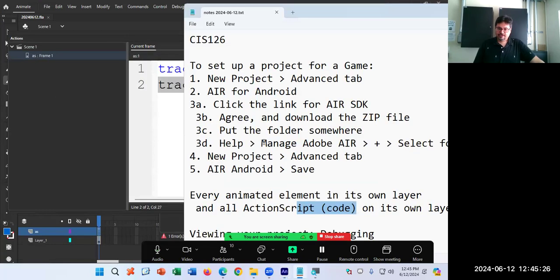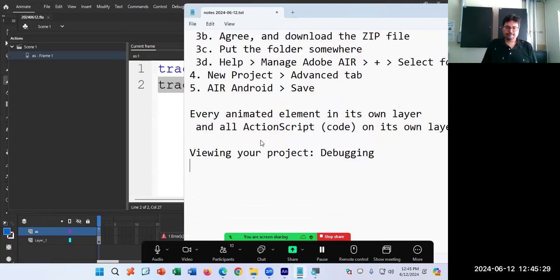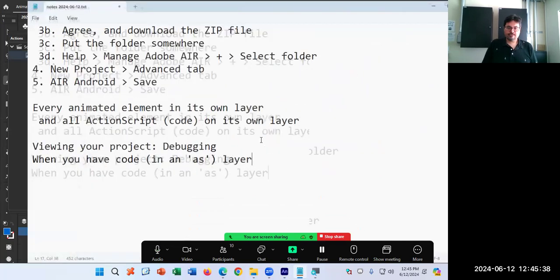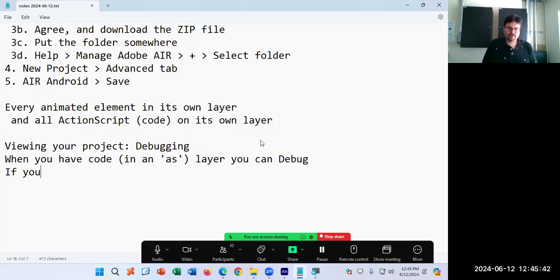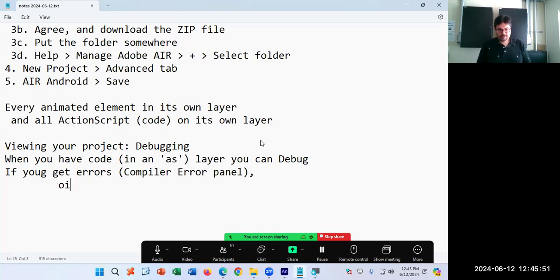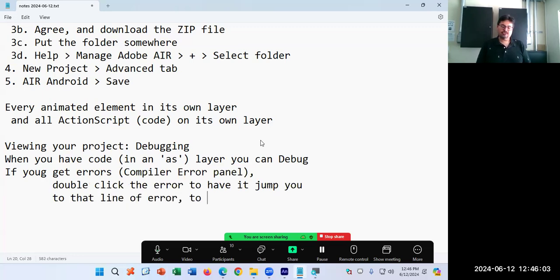Some notes here. When you have code in the AS layer, you can debug if you get errors in the compiler error panel. The easy answer is double click the error to have it jump you to that line of error to fix it. It's the easy answer. Just double click it. It'll take you there. You want to read what it says.